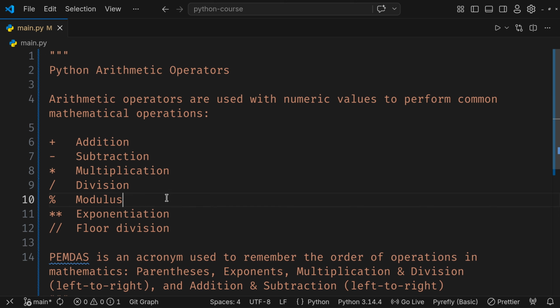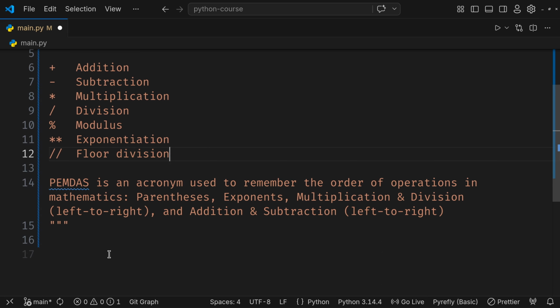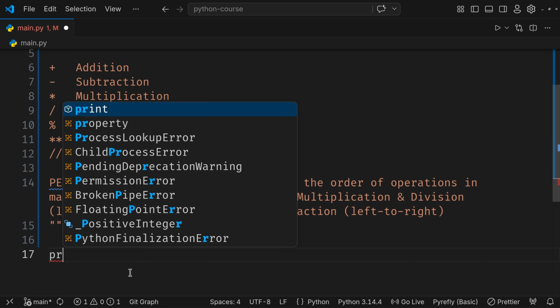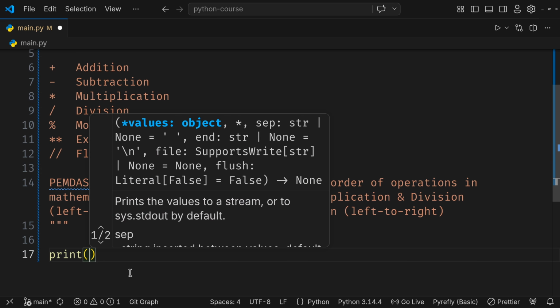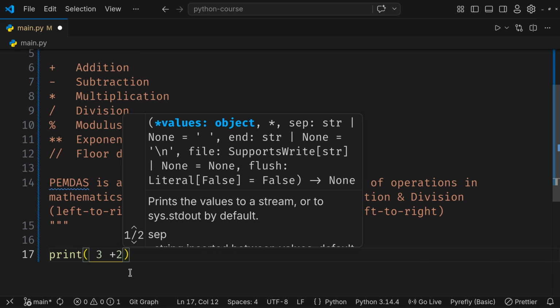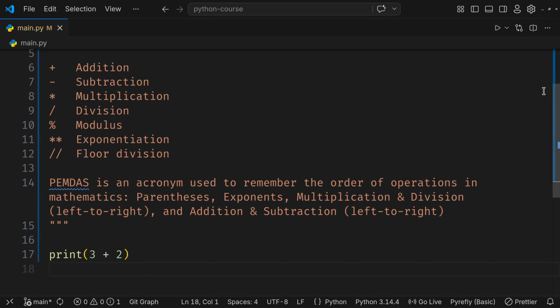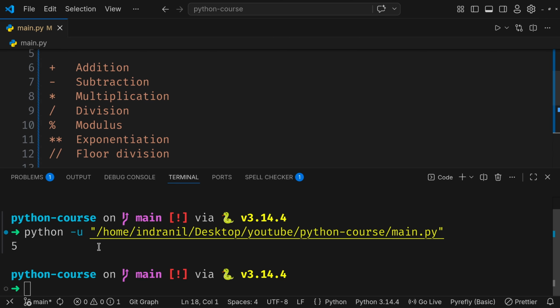Then we have some special ones: modulus, exponentiation, and floor division. In this video we will discuss the first four, and in the next video, we will discuss these. Now what we can do is add print and do something like 3 plus 2. Hit save and run the program. As you can see, we are getting 5.